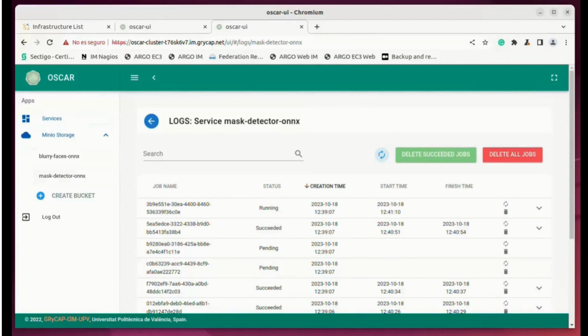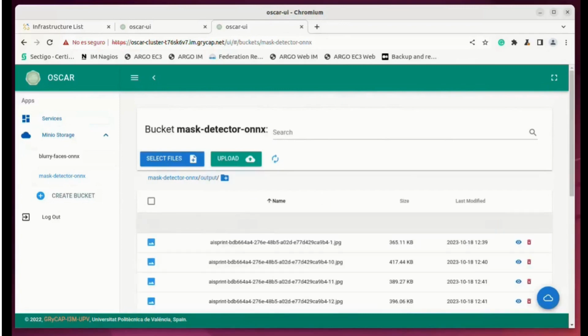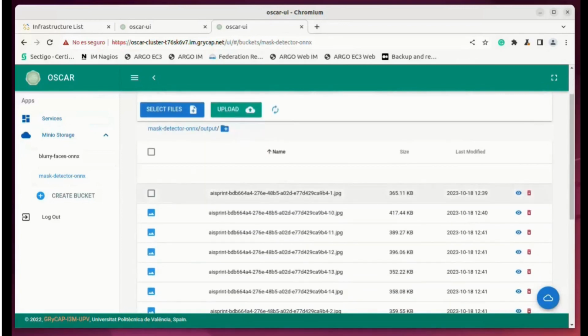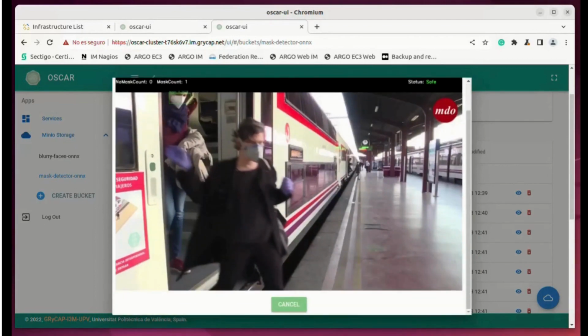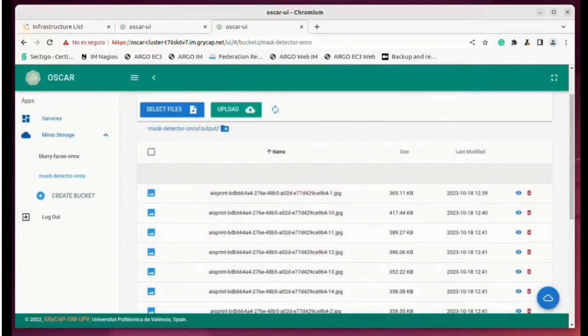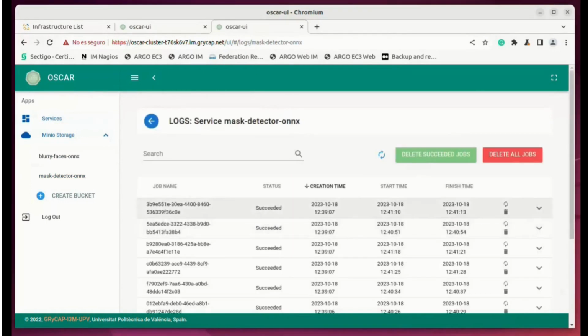Now we are waiting for the jobs to succeed, and we can see that most of them have finalized, and we can see the outputs. We can see the image where one mask has been detected in this case. We can go back in order to see if all the jobs have finalized. We see that all have succeeded.